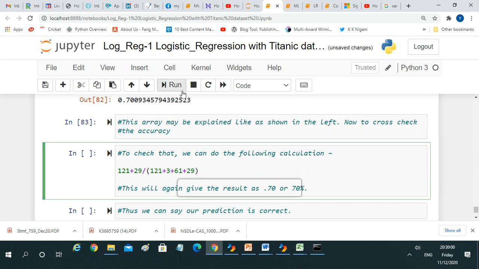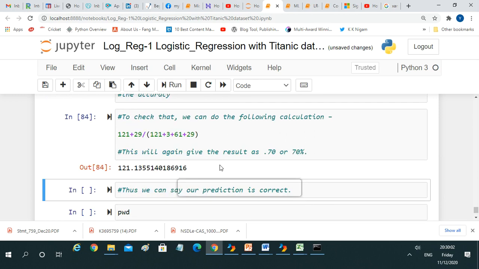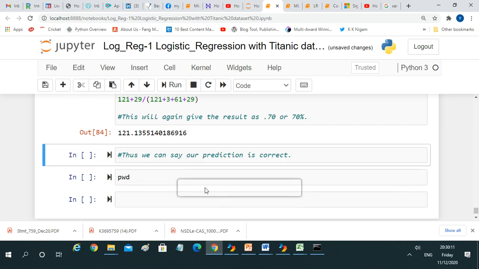This of course is all in remarks, but let us run that also. We have got the total like this. This will again give the result like this. So once we do the calculations, you'll get this, and thus we can say our prediction is correct, right?